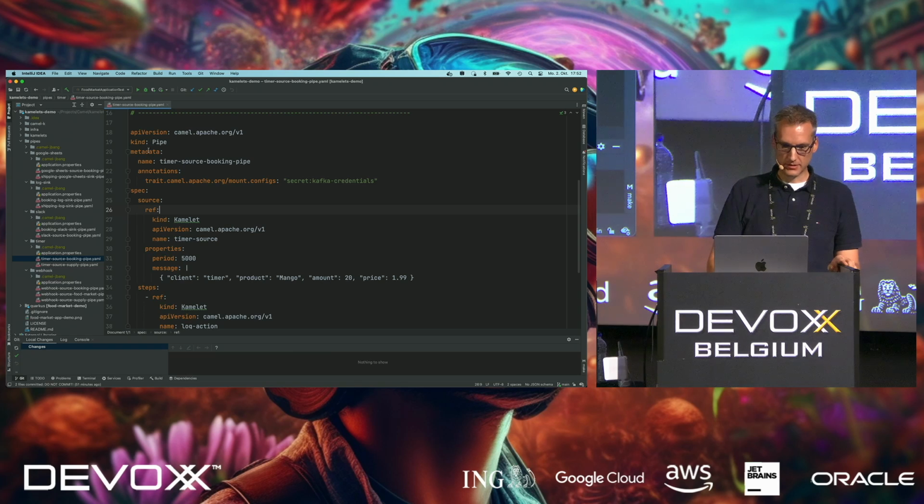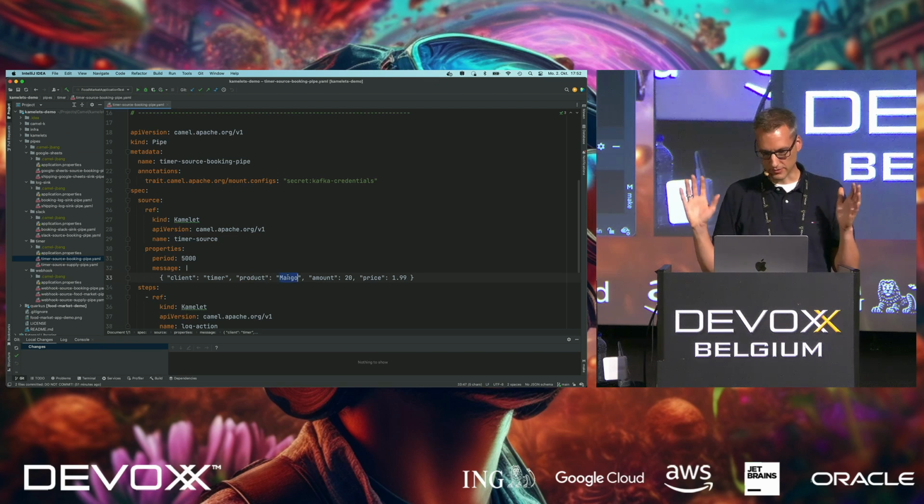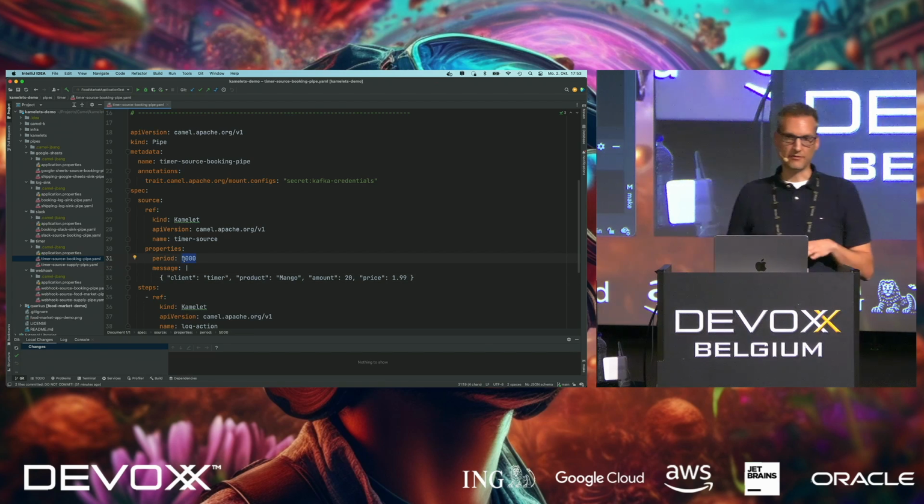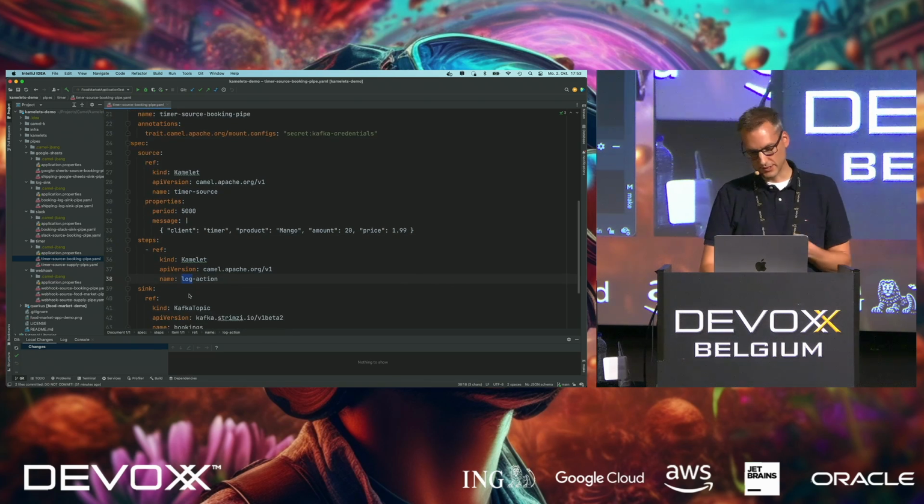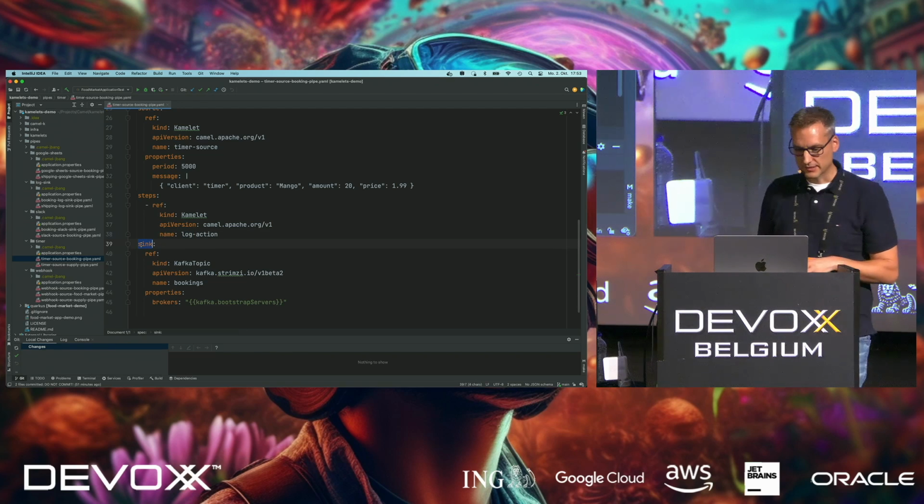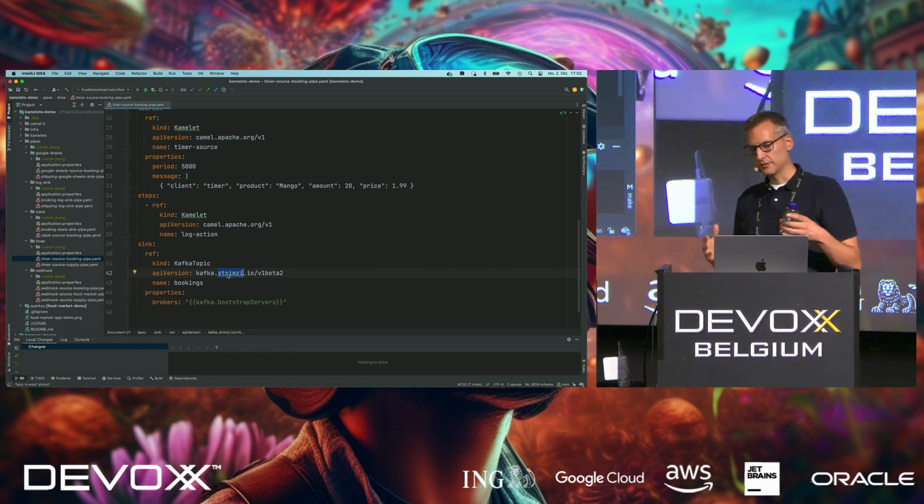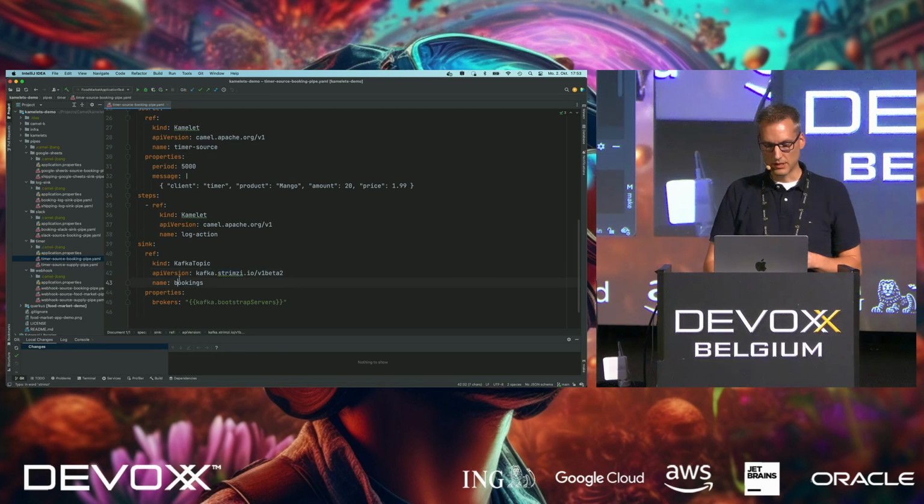So the pipe in here starts with a very simple timer source, which will periodically generate these booking events. It's a very simple JSON, gives it a product. Everything is static, so very simple, just to show you. And every 5 seconds, this should then fire this event. And in the steps section, I'm logging, because we want to see something happening. And in the sink section, we can directly bind this to a Kafka topic, which is a Strimzi custom resource. And this will then connect the timer source with the Kafka topic of type bookings.